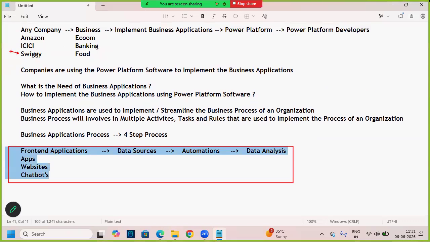I think all of you know the Swiggy company, right? What business are they doing? Food business. Now let us assume, guys, that in order to understand this four-step business applications process in a better way, we are implementing it for Swiggy. Swiggy is doing food business, right? Okay, keep in mind this point.